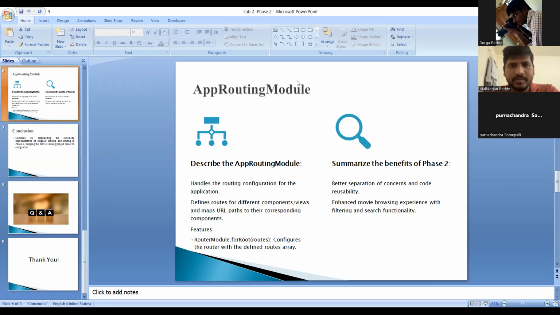Yeah, hello, hi. This is Purna Chandra, and currently we have completed phase two. Building on phase one, we have added the routing and services in phase two. Can you share your screen? It's not showing. Yeah. So the main difference between phase one and phase two is that we have added routing and services to make it a better user interface for the users.